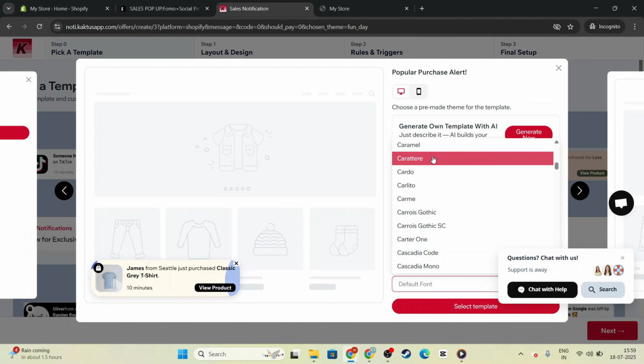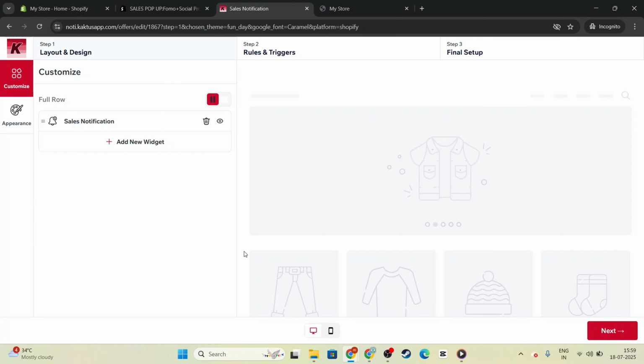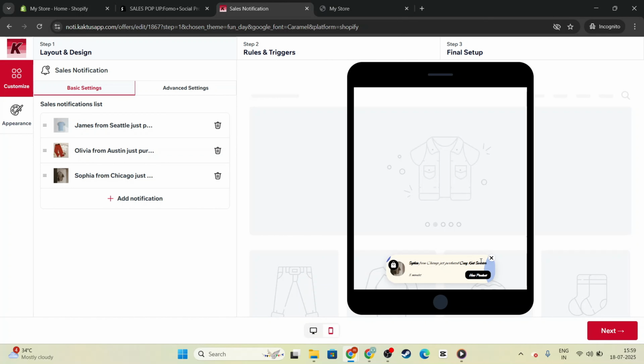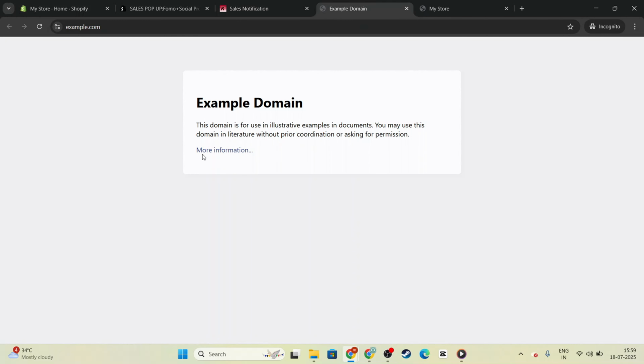Next, configure the timing and frequency of notifications. You don't want to overwhelm your visitors with too many pop-ups, as this can be distracting and counterproductive. A good starting point is setting the notification to appear every 30 seconds and up to 3 times per user session. This way, you keep the customer engaged without disrupting their browsing experience. After finalizing your settings, make sure to save them.